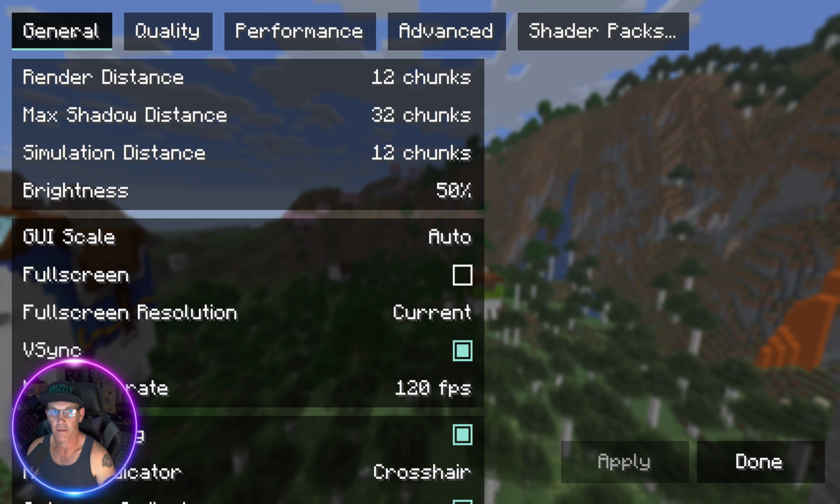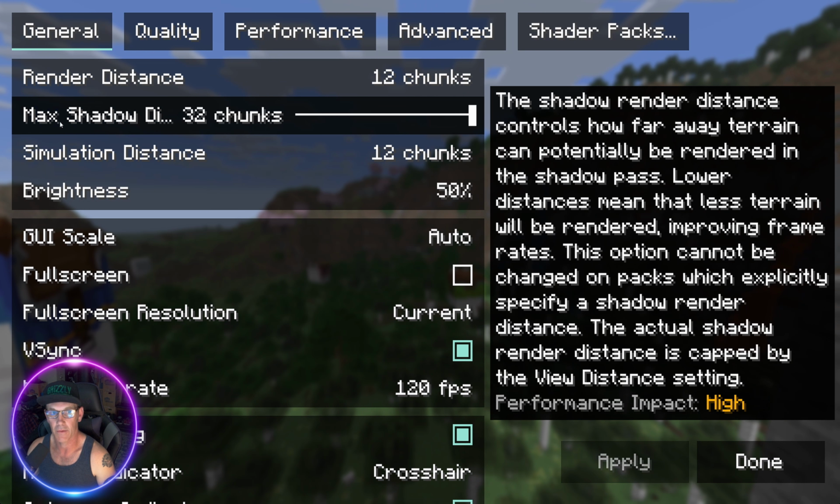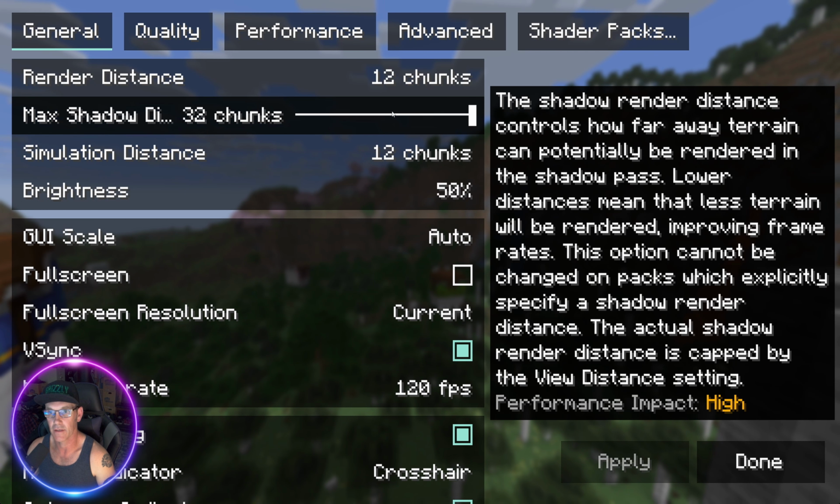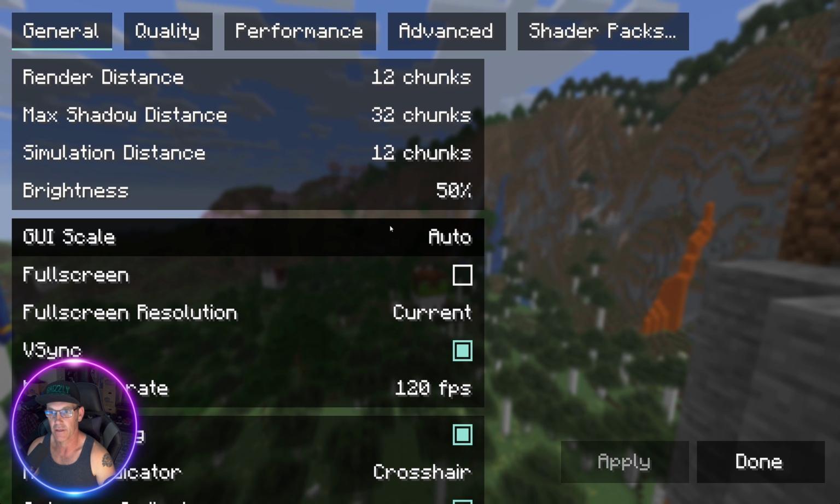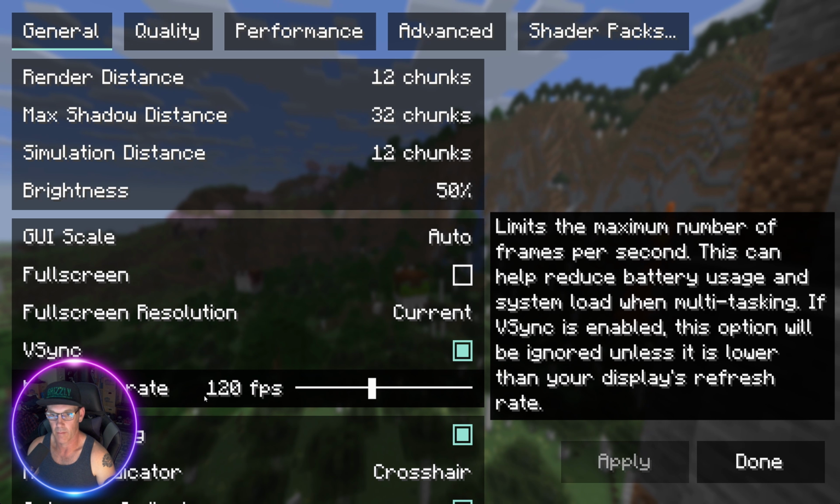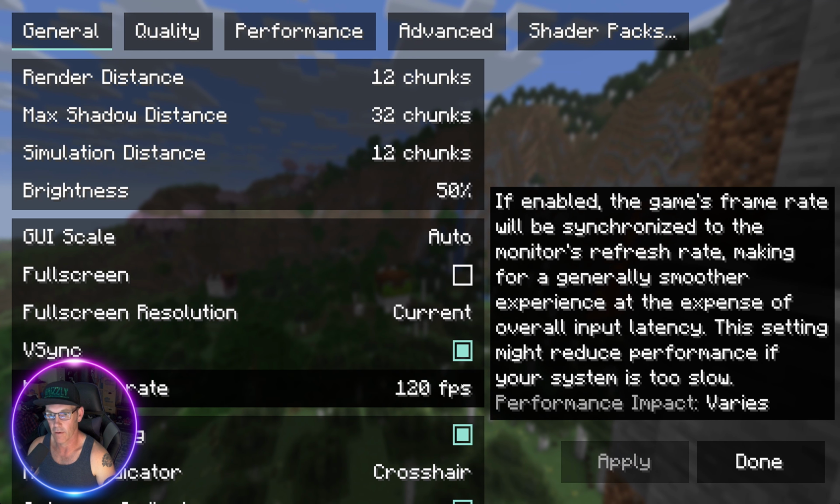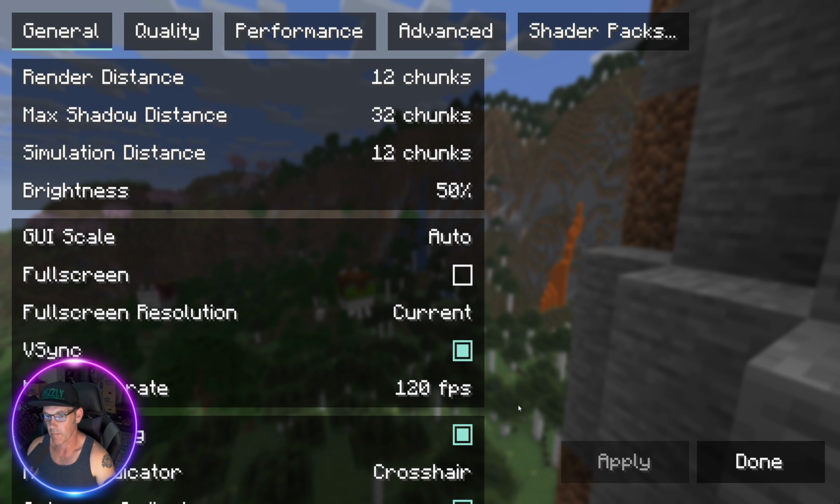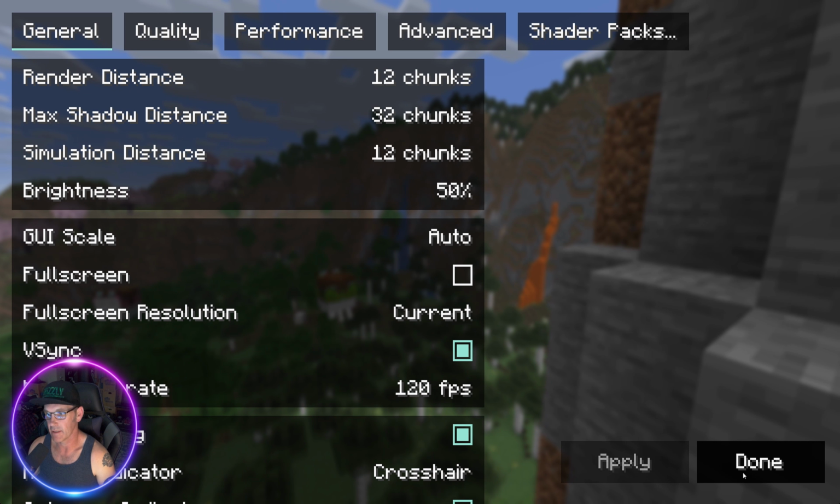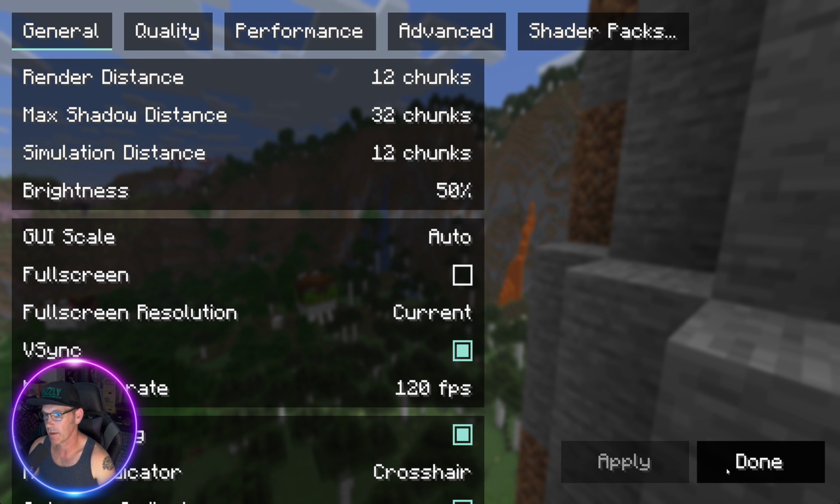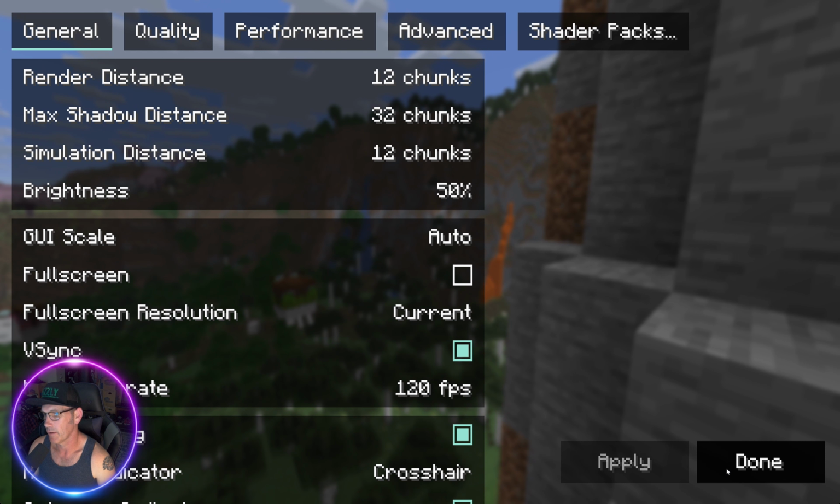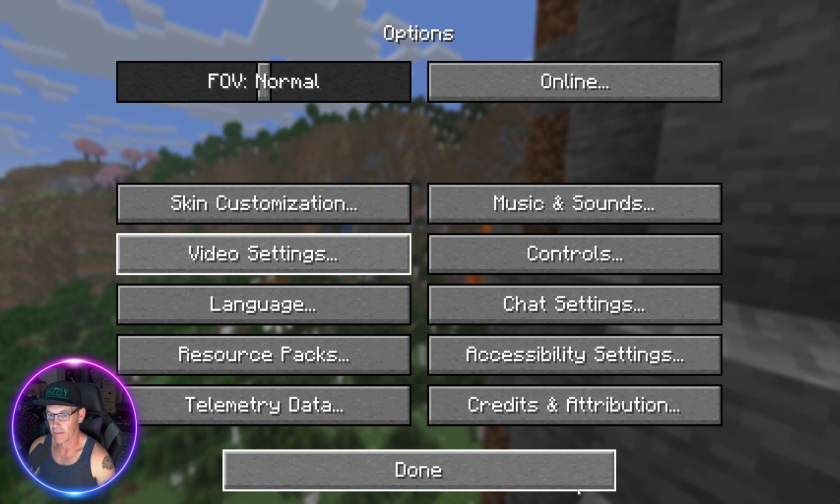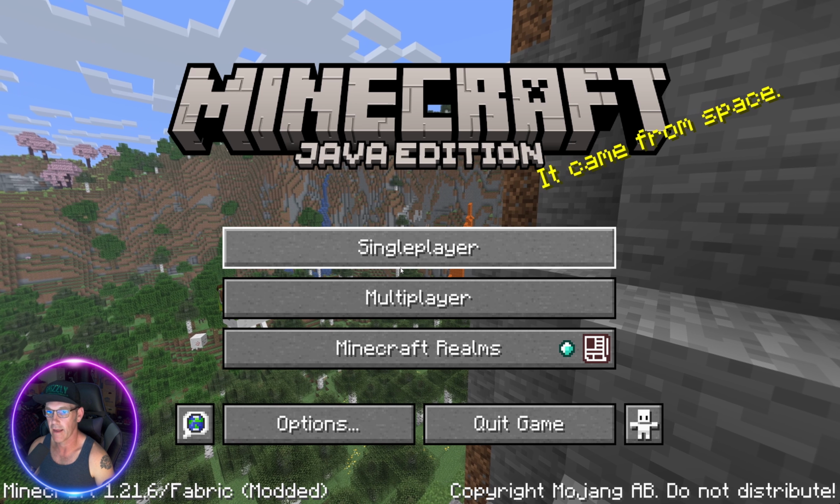Done. And there's a lot of things you can do here because we put Sodium. There's a lot of different things you can do. Simulation, maximum frame rate, you want VSync on or off. I'm not gonna mess with anything right now. I usually change some of these settings, but for now, we're just gonna do that straight out of the box. Okay, so it's done now.